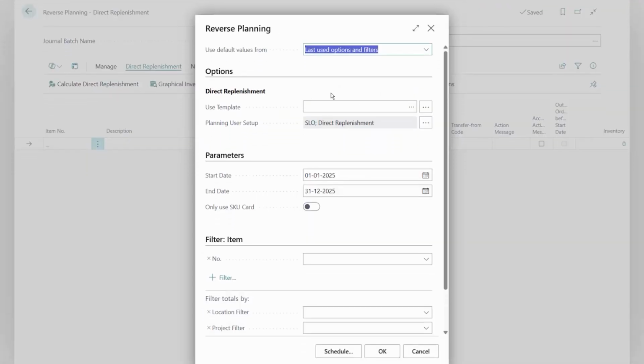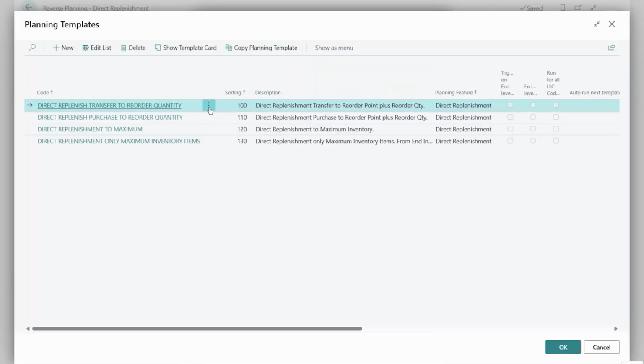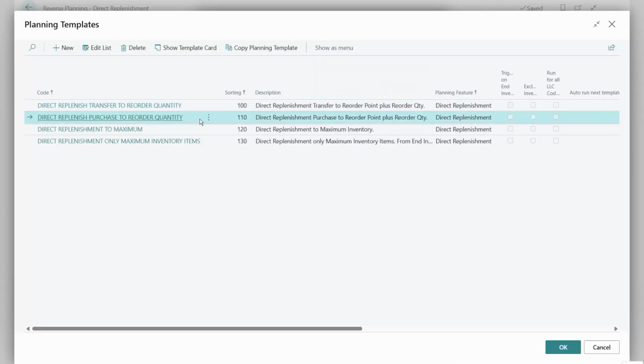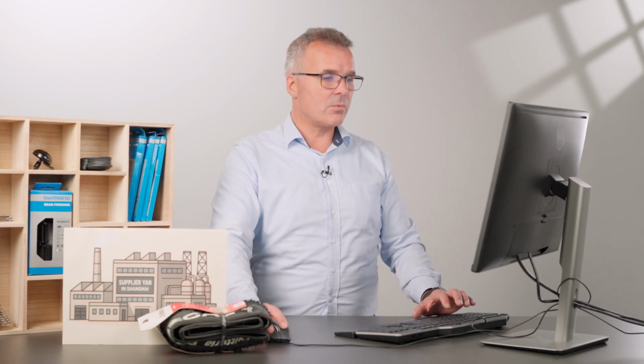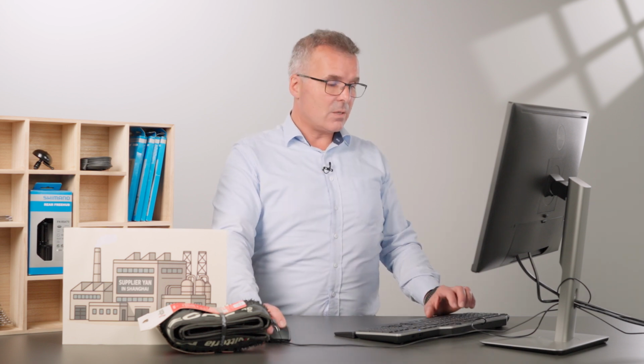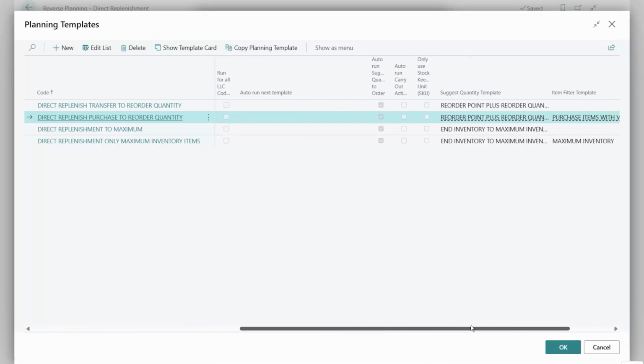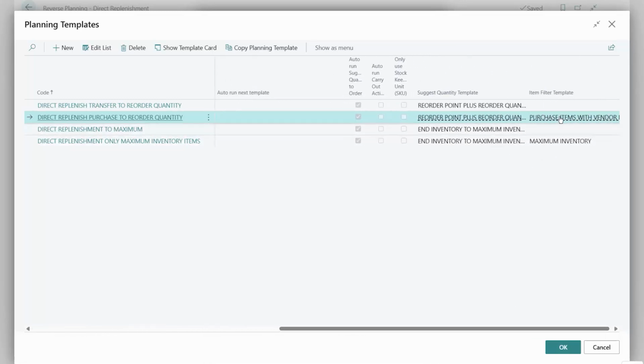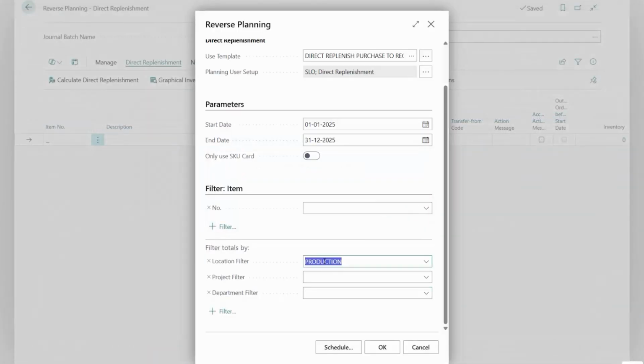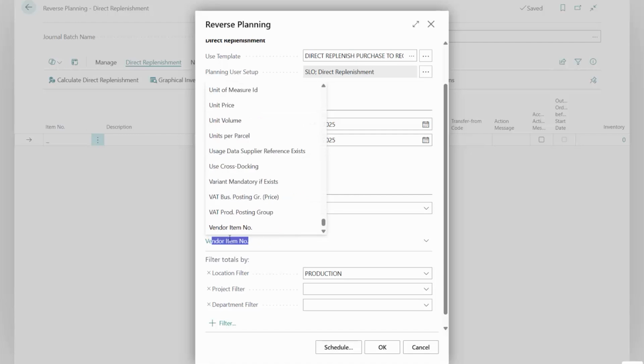Calculate my direct replenishment. In here, I will use a template to fill up purchase orders to reorder quantity. So I'm looking for reorder quantity. For right now, I'm just going to fill up a container or a ship or whatever, a truck from this vendor to gain a discount or to gain free freight or whatever. So the template here is purchase items only, and I'm looking at my location code production, and I want to filter on my vendor number that we are looking at.